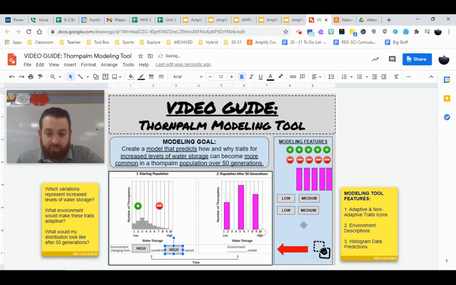We're going to see, number one, your non-adaptive and adaptive trait icons in your starting population. Which ones are your adaptive? Which ones are your non-adaptive? We're going to see your environment description. So what did the environment start as? What did it end as? And then we're going to see your histogram data predictions. What your distribution of those traits looks like after 50 generations. Remember, whatever you predict should accomplish your goal.